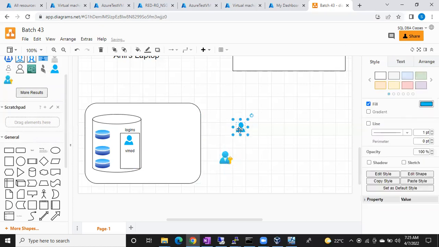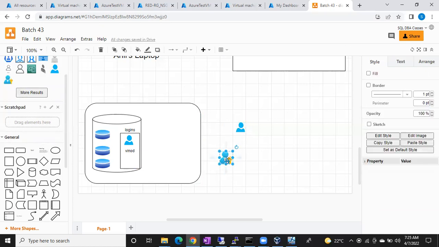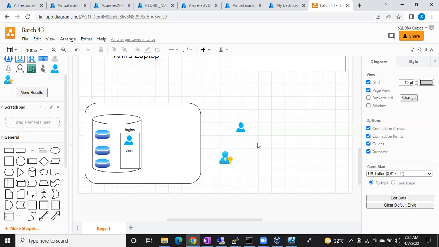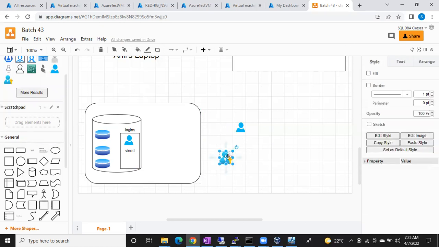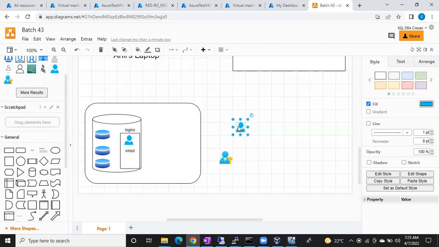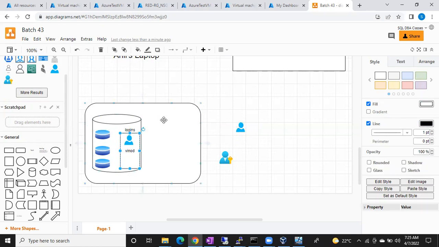So this is your Windows login, and a person with a yellow key is a SQL login, guys. While connecting to the SQL server, it will ask for a password, right? So imagine a person with a yellow key is a SQL login and without a key is a Windows login. Just differentiate like that. If this Vinod has to connect to this SQL server, first of all I have to create a login for Vinod, and only then can Vinod enter into the SQL server.